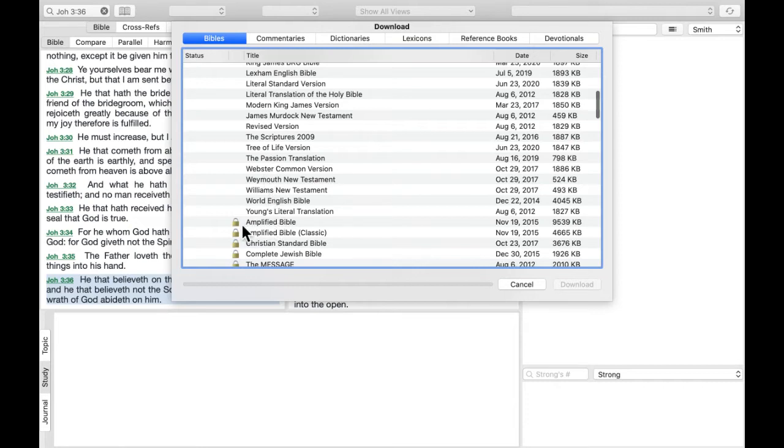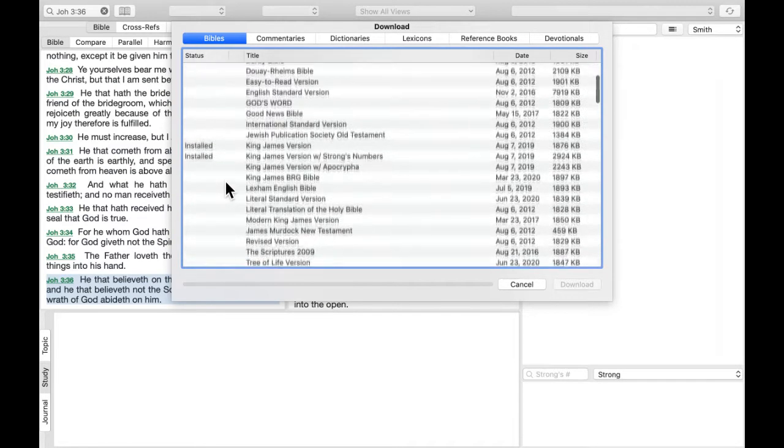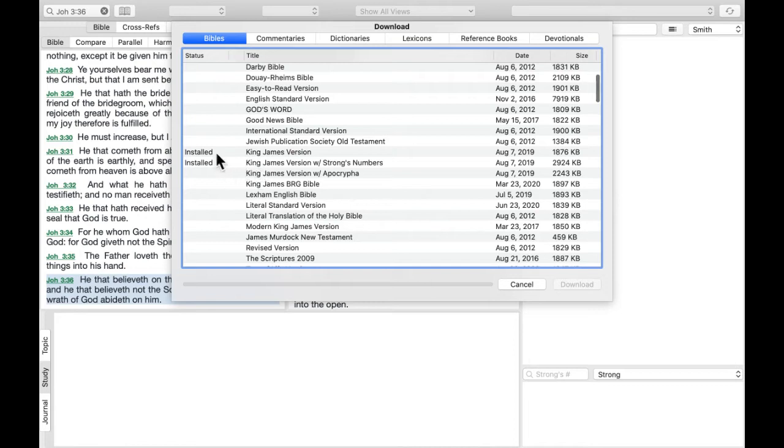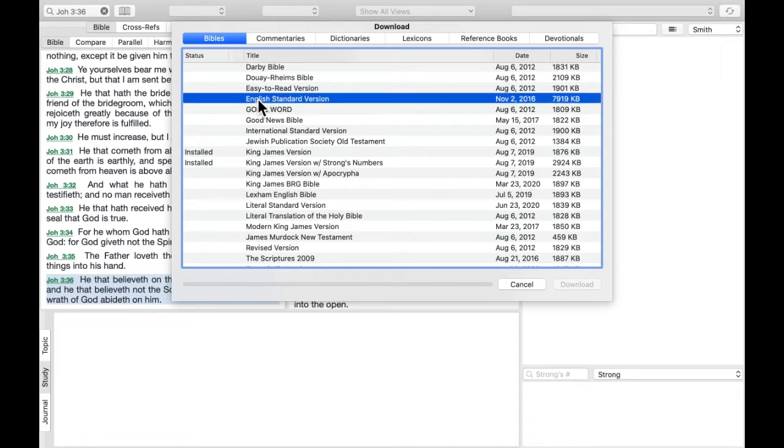Now you happen to notice that here under Bibles we have this great long list of Bibles, but then we get to some here that have locks on them. Those locks mean you have to purchase those. But right now we're just going to worry about the free ones. We already have the King James Version installed. It even says that there.